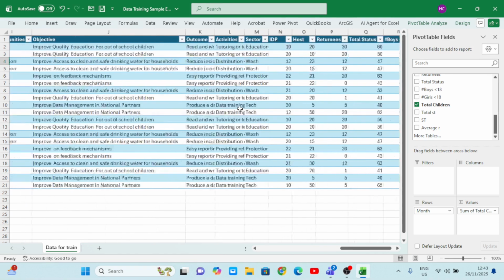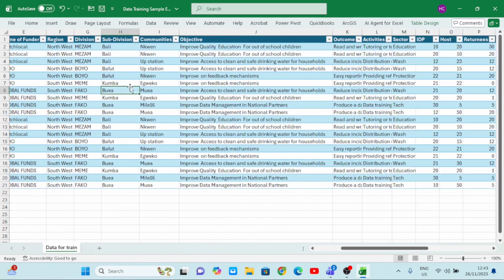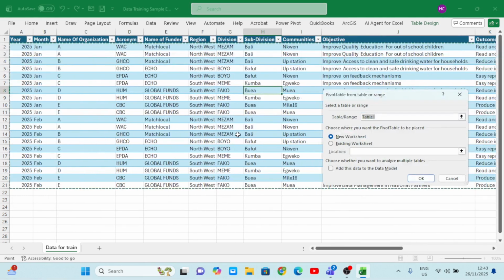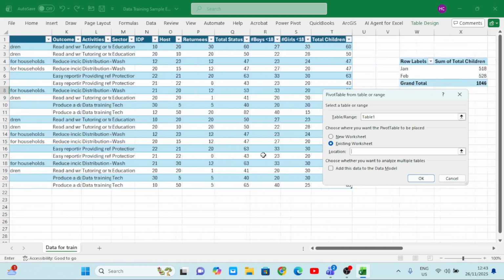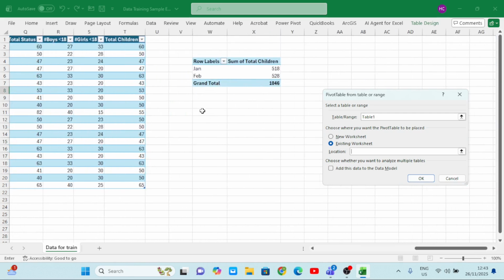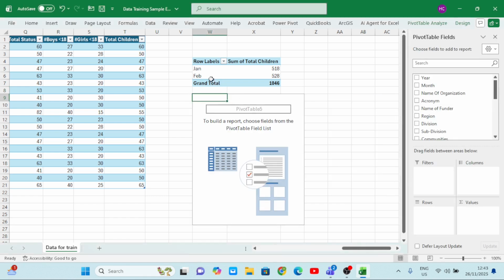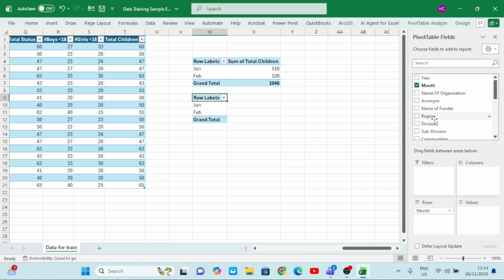Okay, I'll come again to the same table here. I click, I go to insert. Again, it still selects. I say existing sheet, and then I shift this by the side, and I come again under here, and then I click OK. And under here now, I want to be getting the month against the total children.